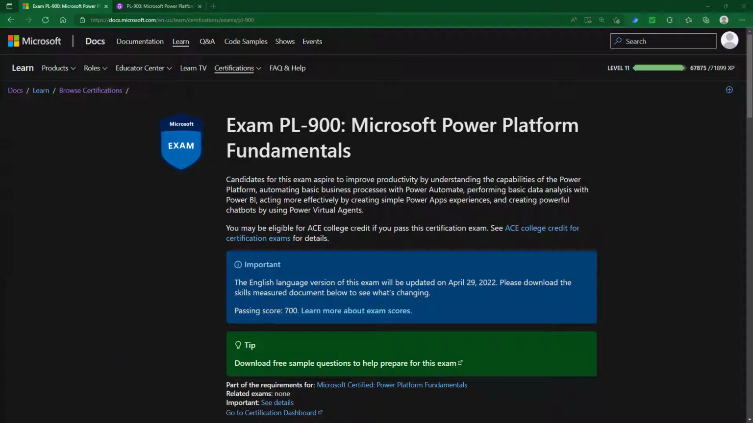The PL-900 exam is the Microsoft Power Platform Fundamentals exam. So PL for Power Platform. So we've got various exams, PL-100, 200, 300, 400, 500, 600, and now 900, the one you see on the screen. The 900 range is actually the easiest of the lot. They are the fundamentals. So you've got AZ-900, DP-900, SC-900, and PL-900. So this is the fundamentals level.